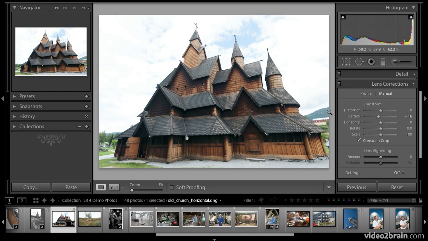So there you have it, lens corrections in Lightroom. One more really cool feature.